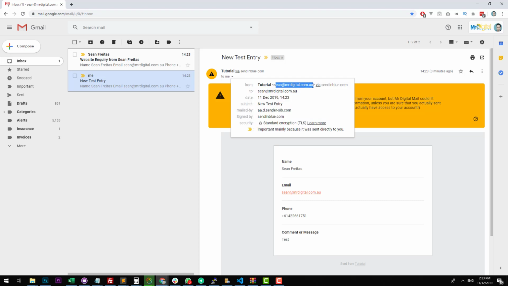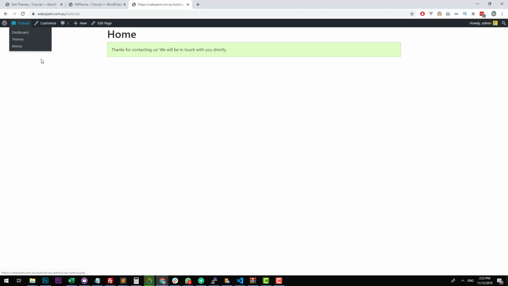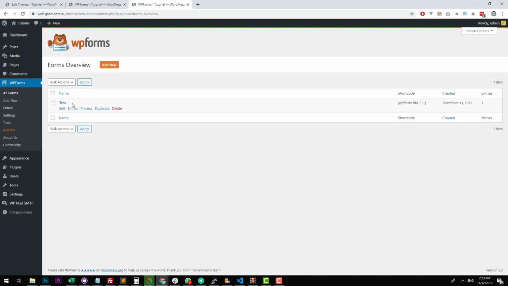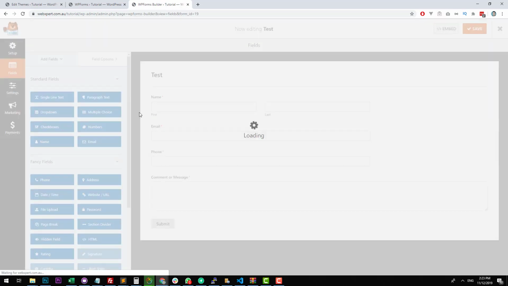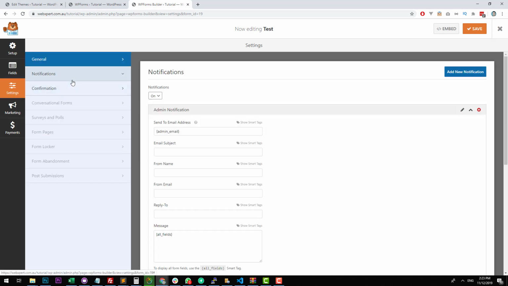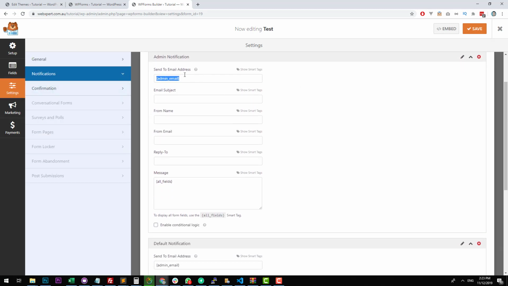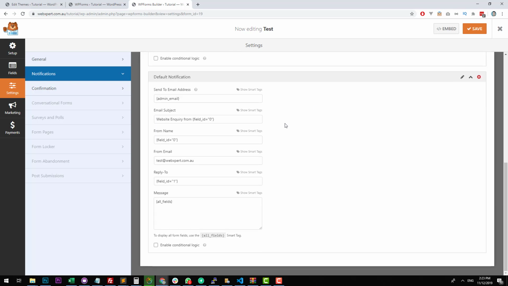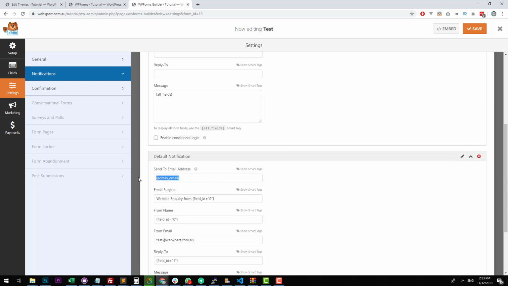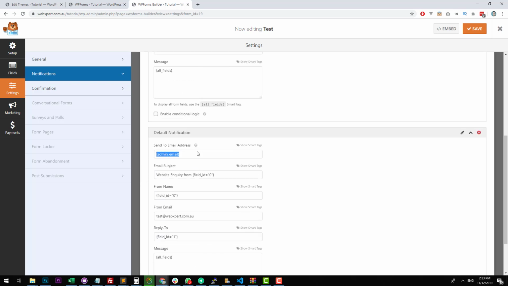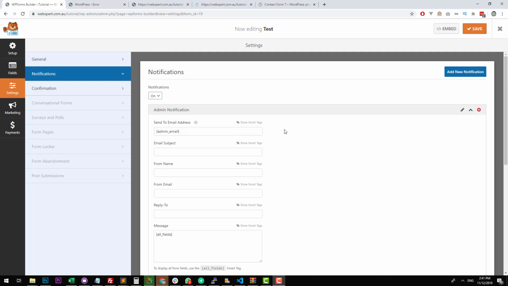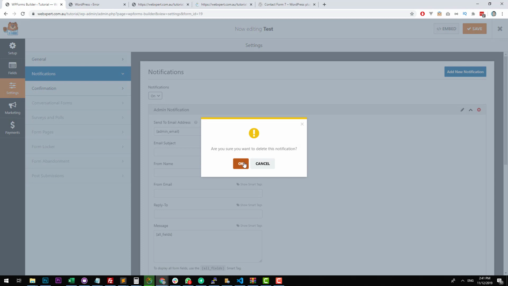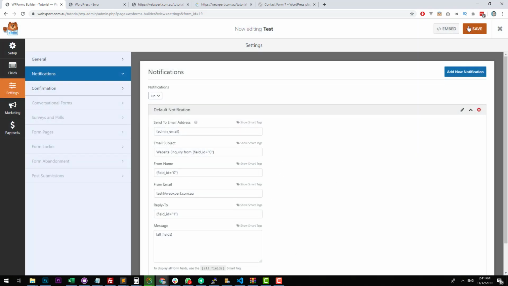It was set to be from Sean at Mr. Digital. So if we go back and we go to WP Forms and we go to Edit, go to Settings and go to Notifications, Send to email address. Actually, where is that notification we did before? There it is, the default notification. From email test at Web Expert. Okay, that's a bit strange why it's actually sending from Sean at Mr. Digital. It shouldn't be doing that. Looks like I've made a small mistake and I must have added a new notification before I saved the form. So we'll just remove that one and just keep this one here.